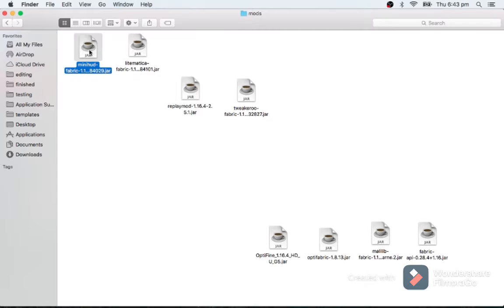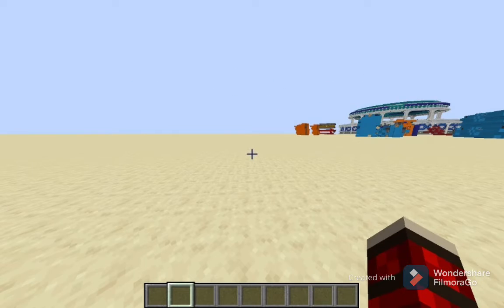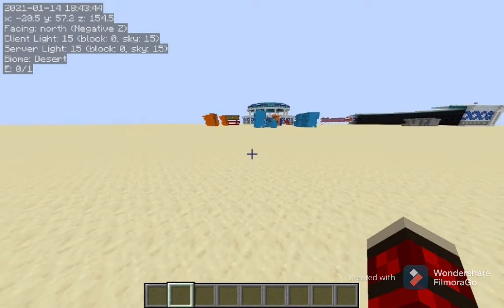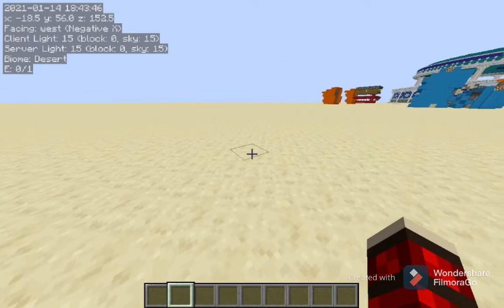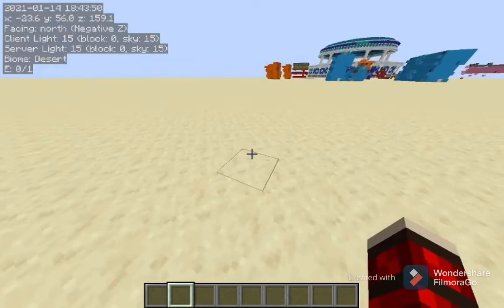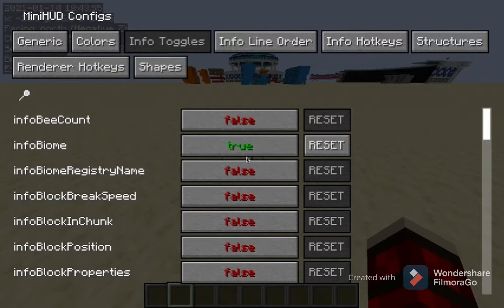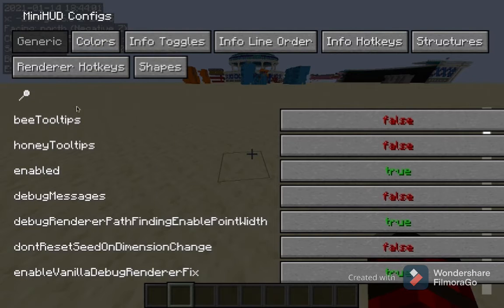Next thing, this is quite a small one, so I will do this one first. Vinnie Hard. If I come back over here, Vinnie Hard is basically this, just a small thing up in the corner. I'm going to show you how to configure it quickly. If you hold H and then hit C on your keyboard, then this will come up. That is the default.